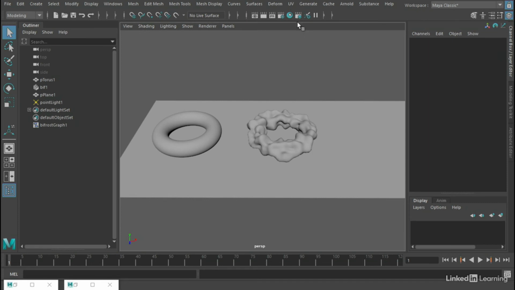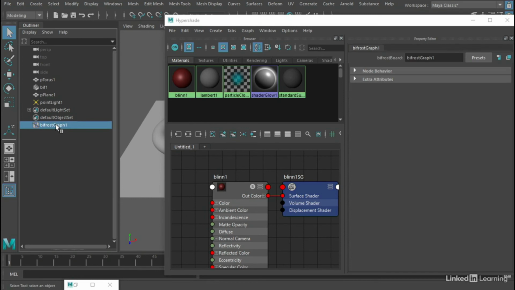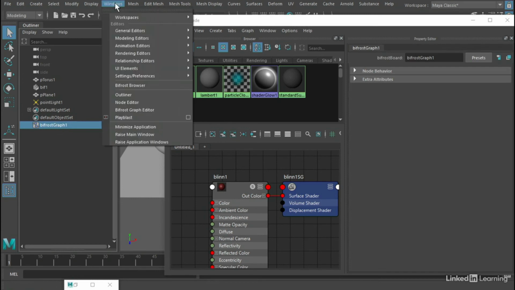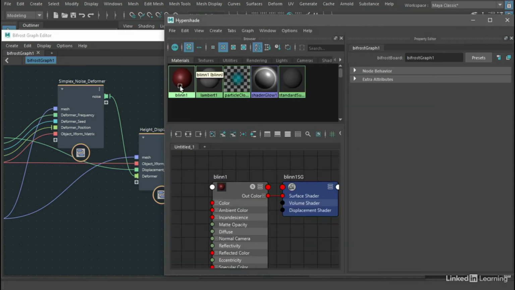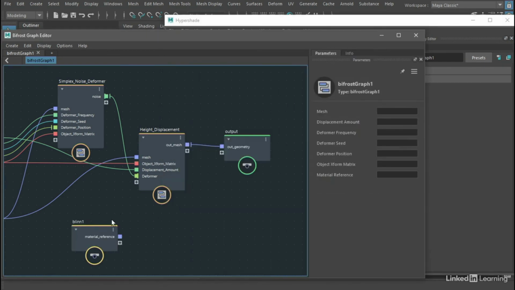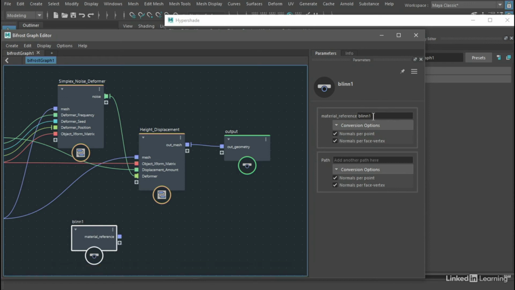So let's open up that hypershade. And I've got a Blinn 1 material available in here. And we want to drag that into the Bifrost graph. So select the Bifrost graph in the outliner and open up that graph from the Windows menu. All we need to do is just middle mouse drag the material into the graph. And this creates a material reference node. So if we select that node, we can see that it's pointing at a material name called Blinn 1.